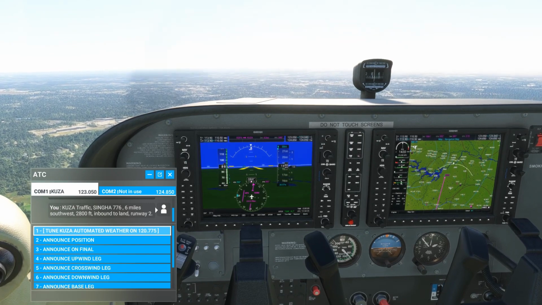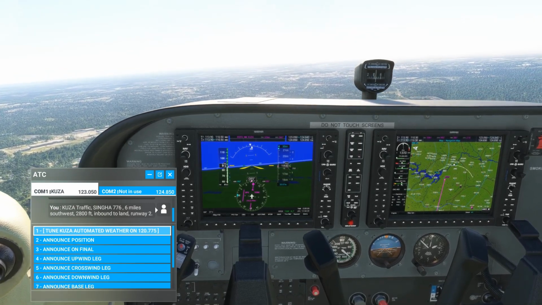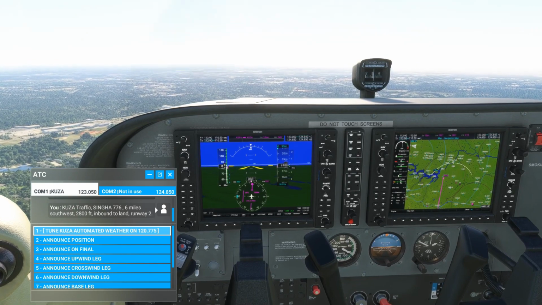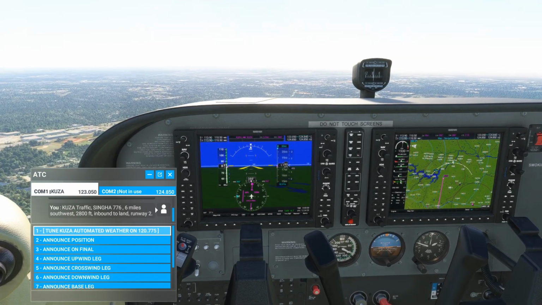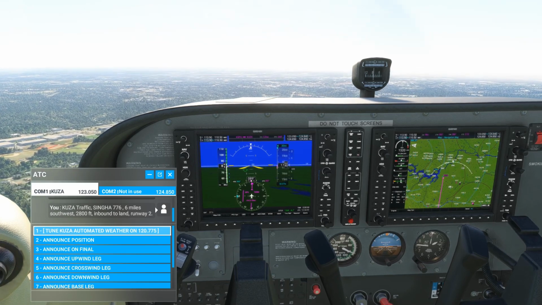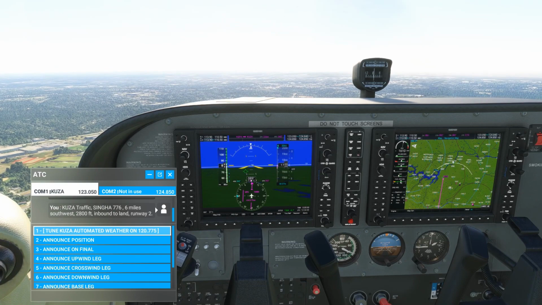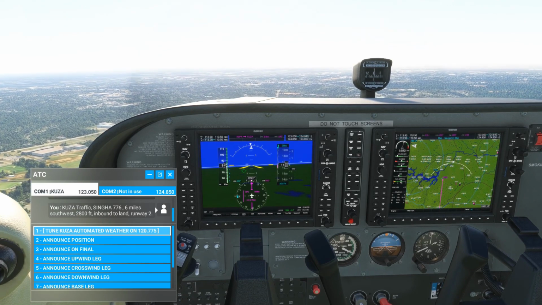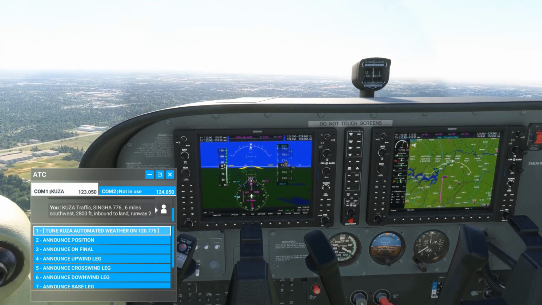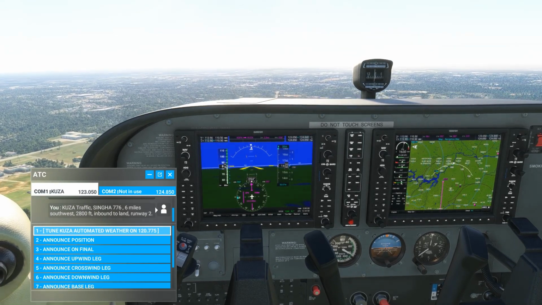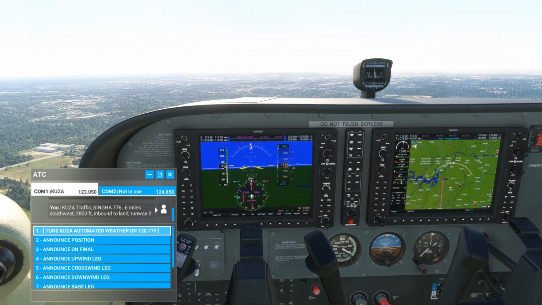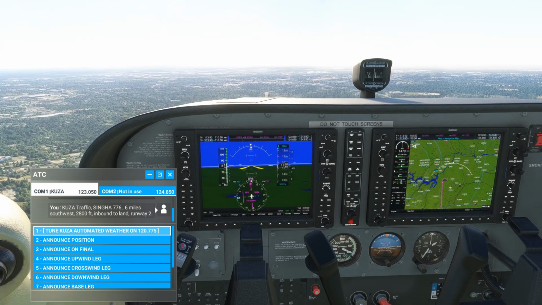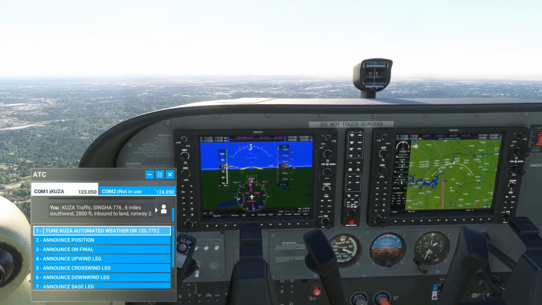Start descending ever so slightly. Put down 1 degree of flaps. I see where we're going. All right. Hold the pitch, power back. Second degree of flaps. Trim down.